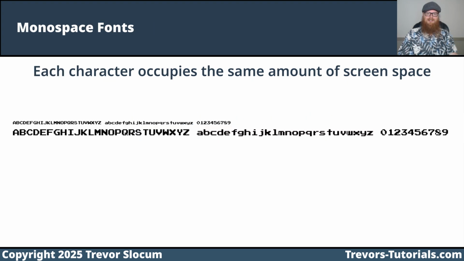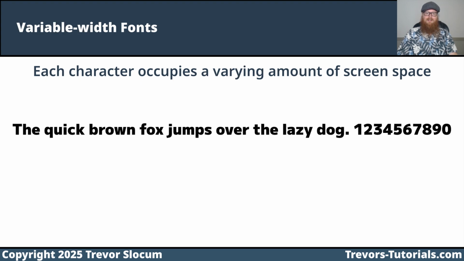In monospace fonts, each character occupies the same amount of screen space. This makes it easy to calculate how much screen space we'll need to draw any particular text. In variable width fonts, each character occupies a varying amount of screen space. To know how much space we'll need to draw some particular text, we need to measure it.